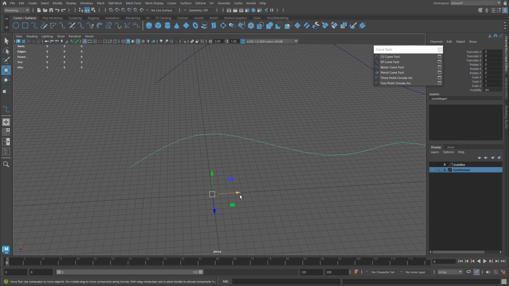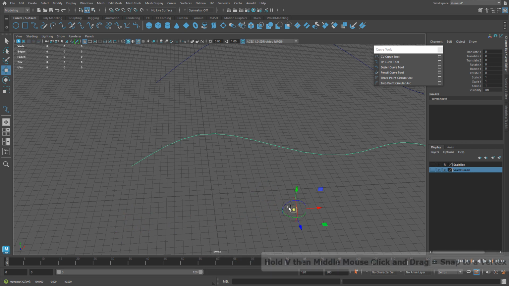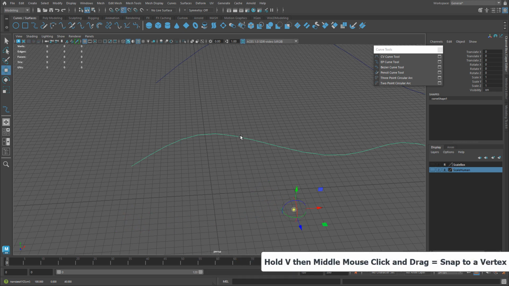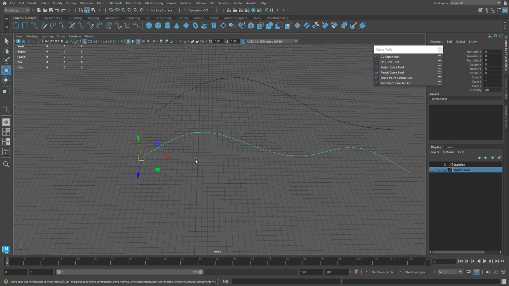Of course, you can also snap pivot points by holding down D and X and middle mouse click and drag. This will snap to a grid. Or hold down D and V. V will snap to a vertex or a point. So I can quickly snap to that beginning or somewhere else to another control point. In this case, I'm just going to hold down D, C, and middle mouse click and drag. Just drag it along the curve to the beginning of the curve, like so.